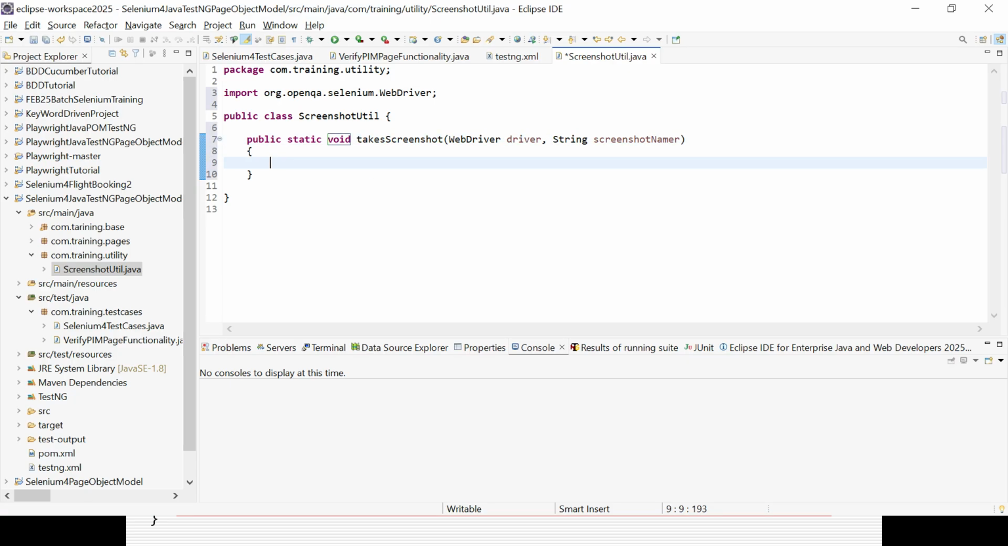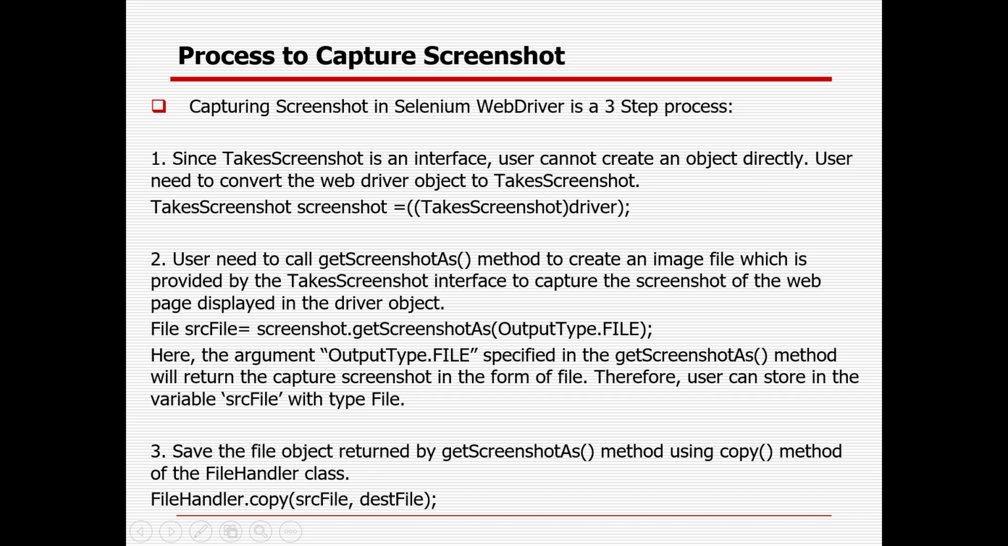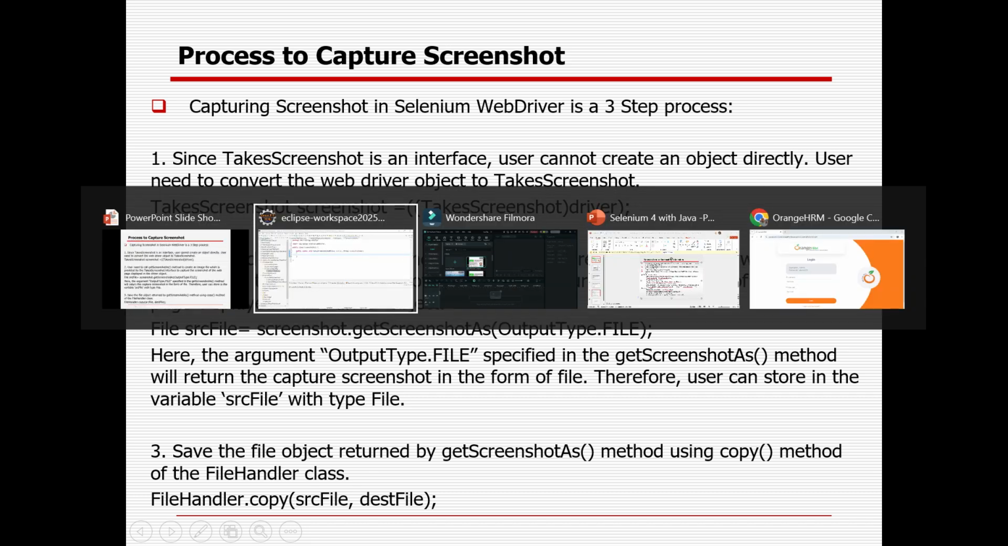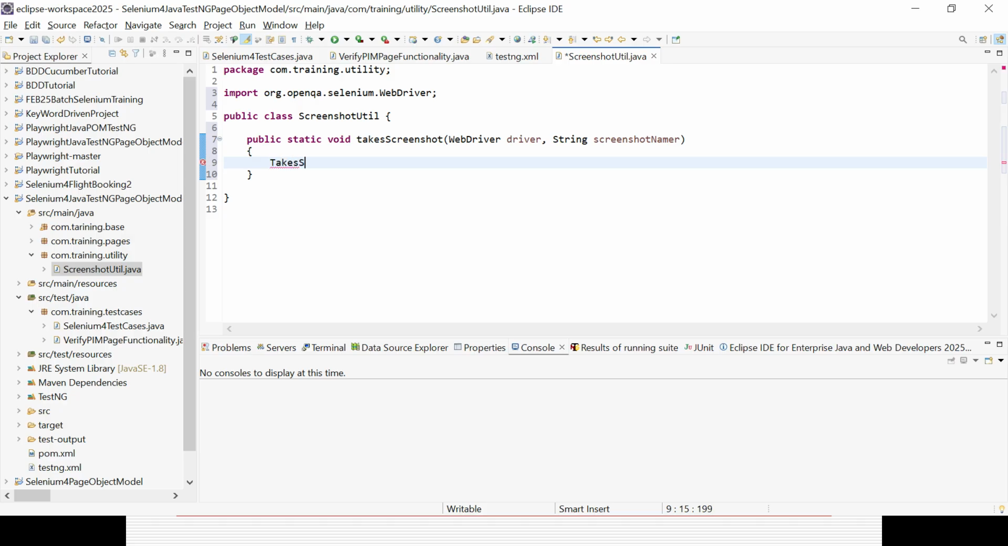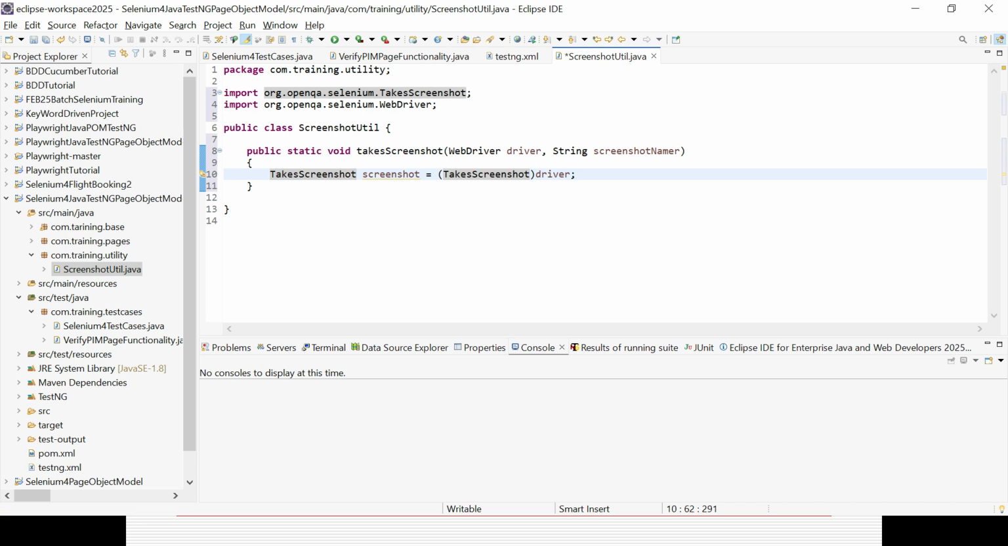Now, as it is mentioned here, we need to create an object or instance for the TakesScreenshot interface, and we need to typecast the driver. So what we'll be doing: TakesScreenshot, I can give the object name called screenshot here, equal to TakesScreenshot typecast driver. Now what is the error coming? We need to import that TakesScreenshot interface from the org.openqa.selenium package. Now the error message is gone.